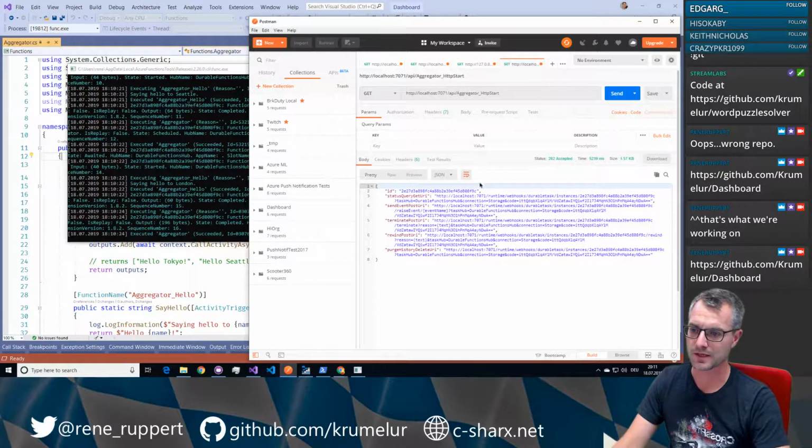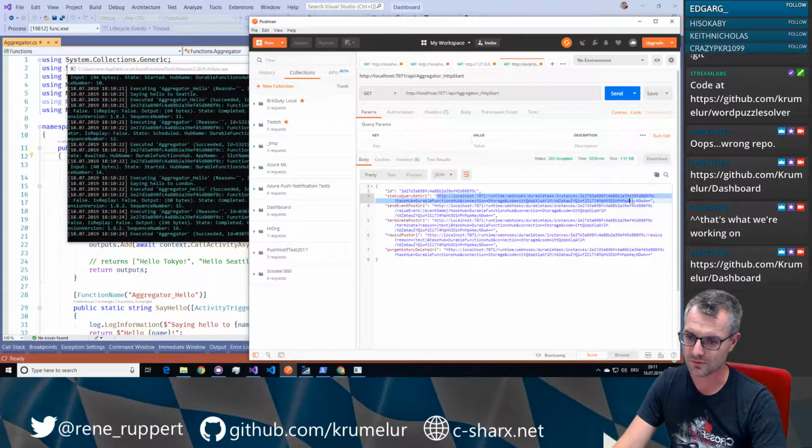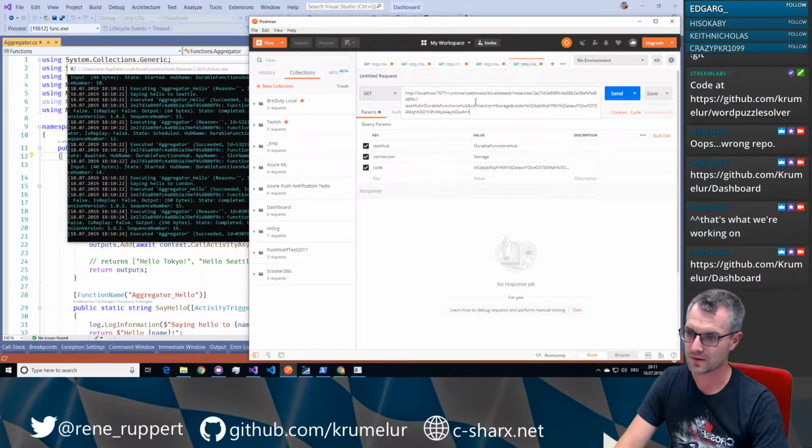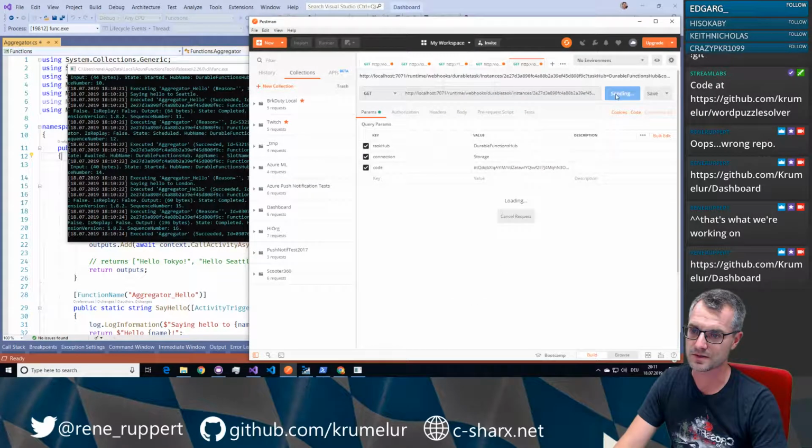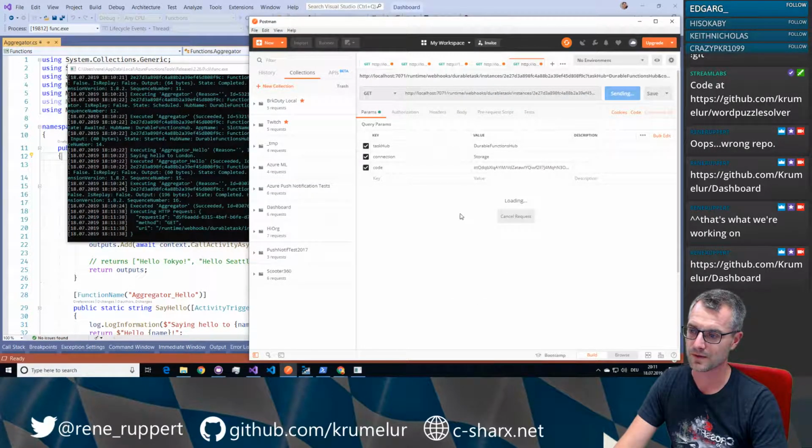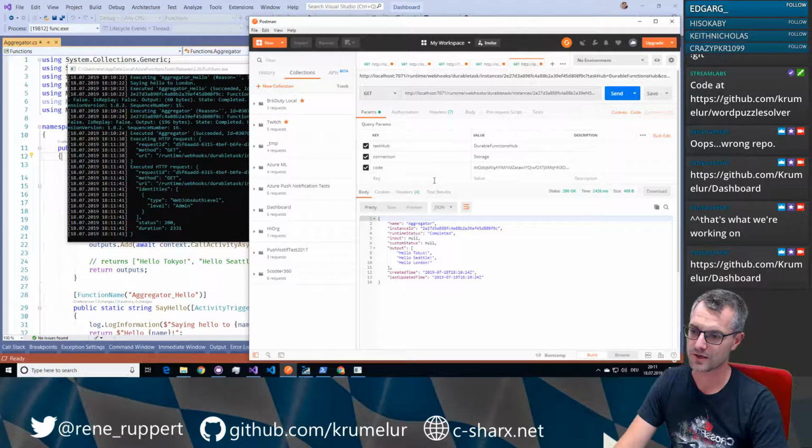Let me remove that timer. So what we get back is a status query get URI, and I can take this here hopefully. Let me see if I can mark this. So we get back a specific URI here, and we run this. And if I execute this now, it should give me the aggregated results.